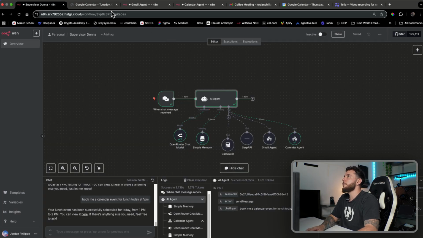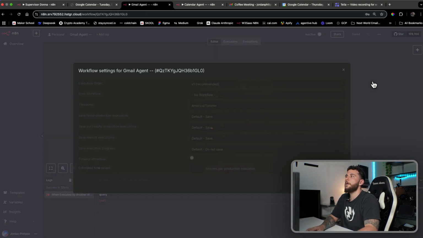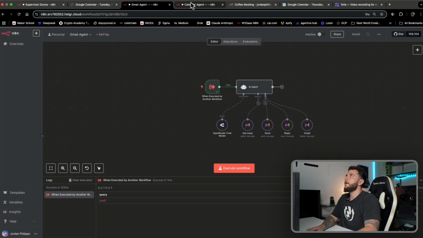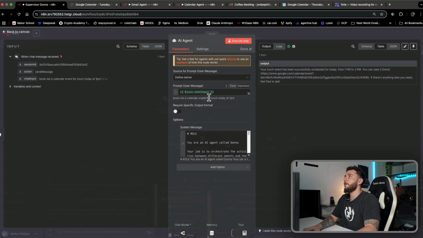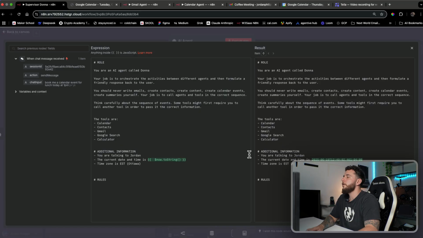I did it in the supervisor, I did it in the Gmail, and I did it in the calendar, also in settings. So I switched the time zone. And for the supervisor, I don't know if I mentioned it before, but you're going to want to come to the system message on the main system and enter this. With this, it'll give it the current date and time, so it tells it the year and the time, and this is just the basic system message. You're an AI agent, your job is to call all these different tools, etc. So just copy that in.